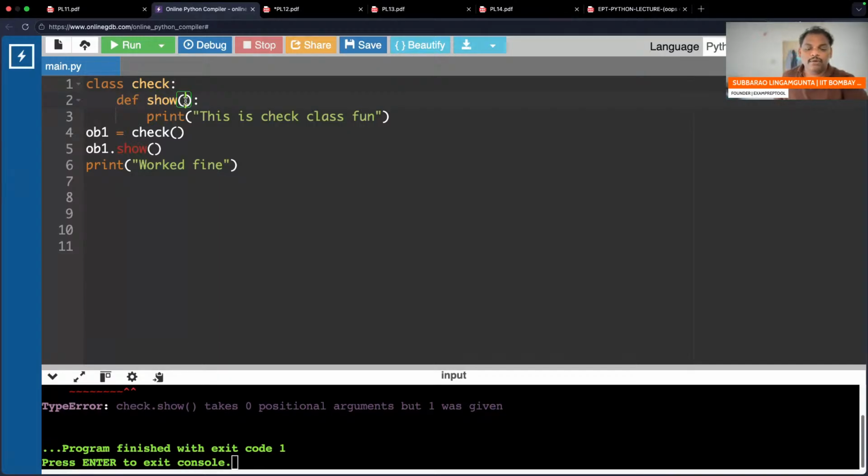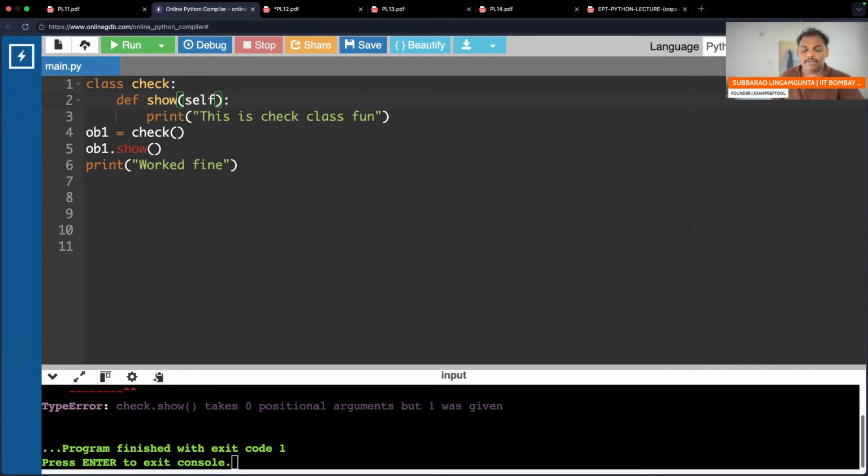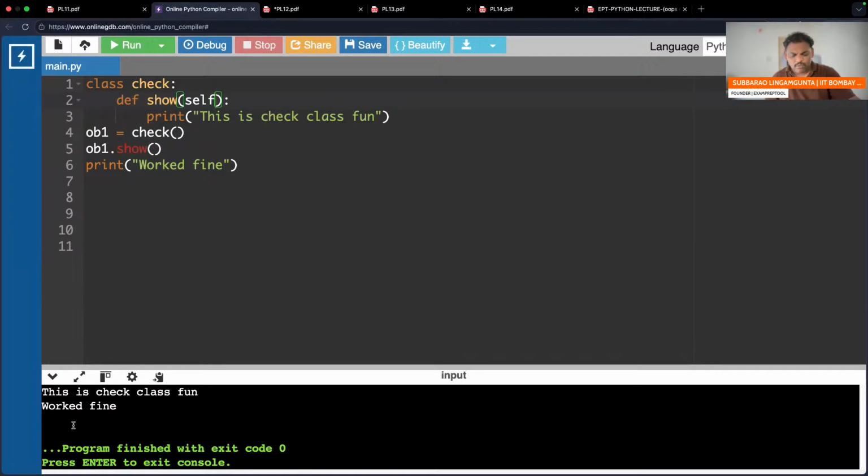People normally will give self. I am also writing self. If you write some other name also, it will work. Now if you want, you can check, it will work. See, this is the check class function. Of course, you called this function, it is working. Afterwards, it worked fine. Otherwise, it doesn't work fine.